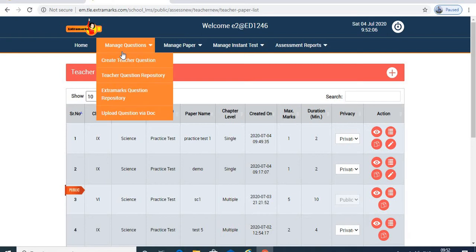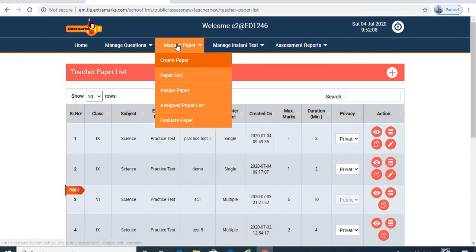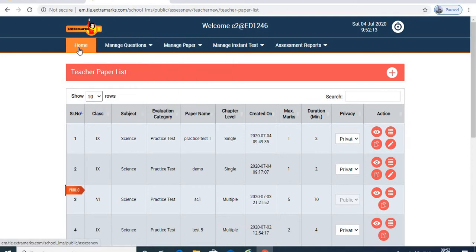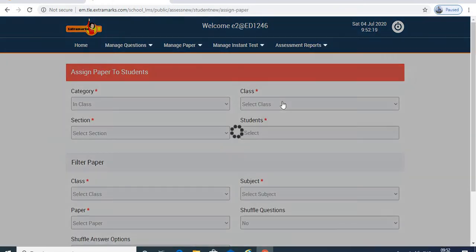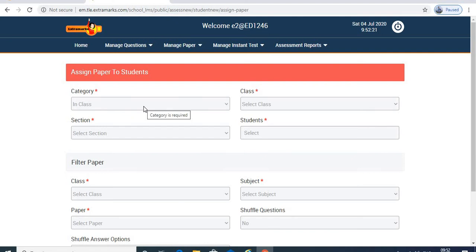Now if I want to assign the question paper, what do I do? I come to this icon. Can you see manage paper, assign paper, or you can go to home also. After going home, you have an option of assign paper. You click on assign paper. After clicking on assign paper, these are the fields which you need to fill up.